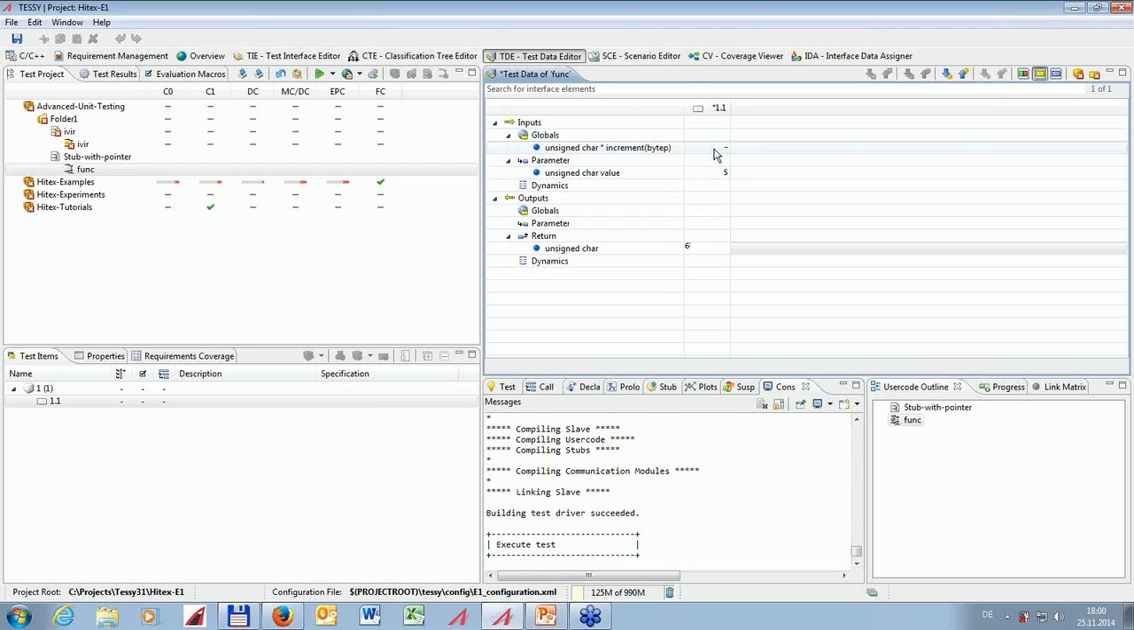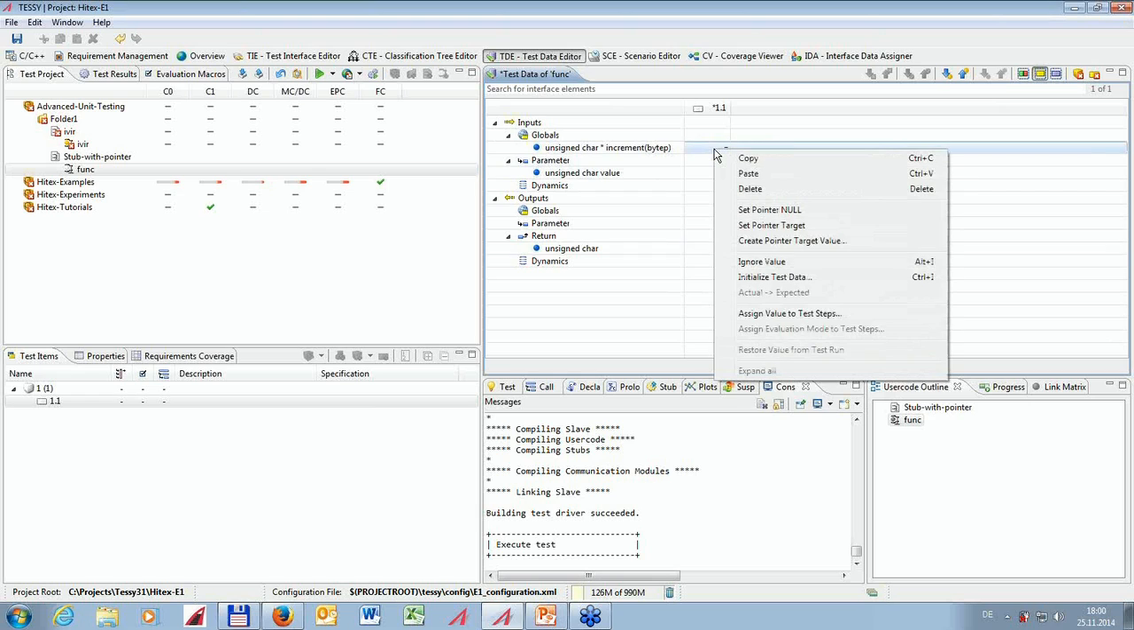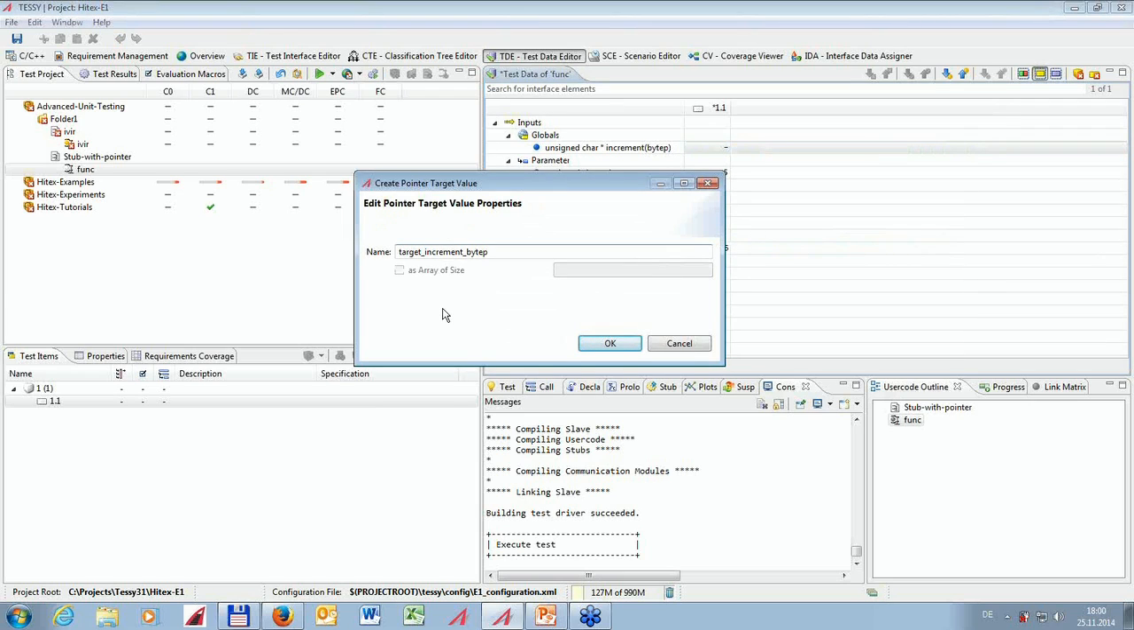What I also need to do is I say create pointer target value, and if I do this, TESSY will create a memory area in the size of a byte, what the pointer points to, and will allow me to specify which value to return by this pointer to the test object. So if I do so, I'm asked if I need only one element or an array of these elements.